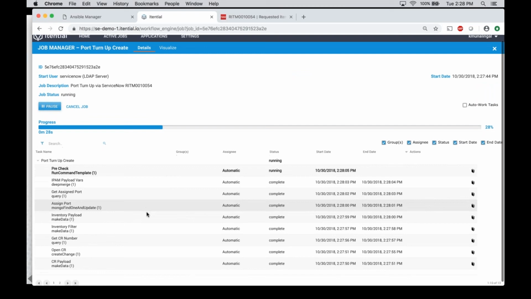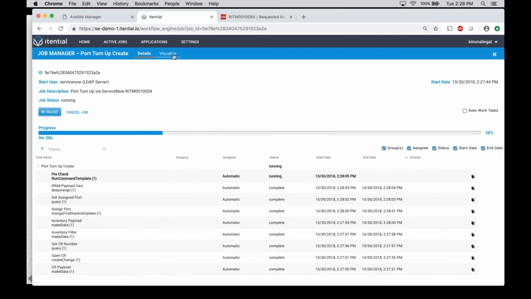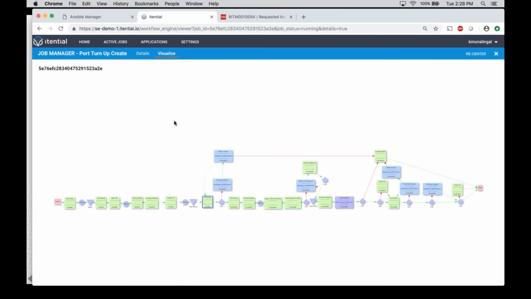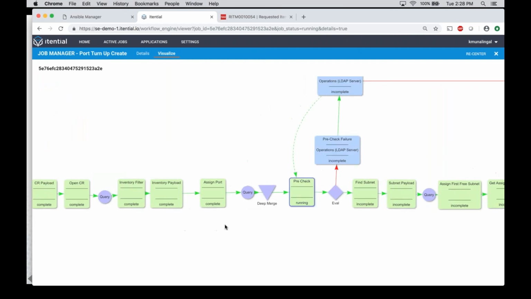These are all the tasks that have happened prior to the actual change within the network. We're going to quickly jump into the visualize screen. So you'll notice that it's performing some pre-checks here. I'm going to quickly dive into the flow a little bit and point out a few things.